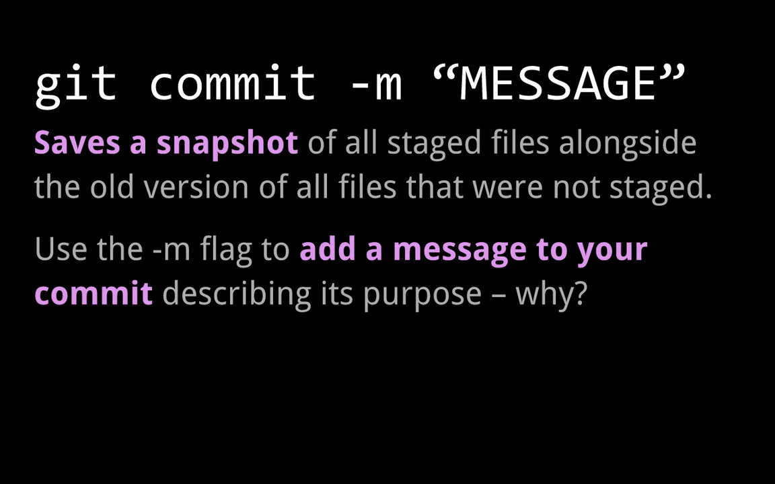Now that we've used git add to mark files as staged for commit, we can finally use git commit in order to actually commit them to the code's history. Reminder, a commit is a saved version of the code at a given point in time. This is the video game save point from our earlier analogy. True to its name, git commit saves a snapshot of the code that holds all the staged files along with the most recently committed version of all files that were not staged.